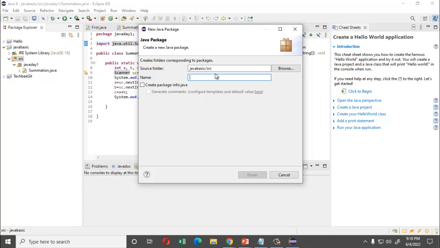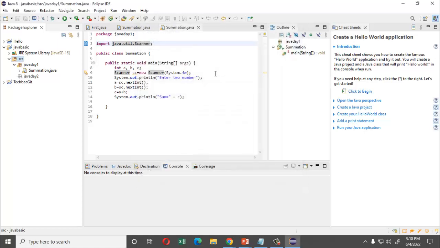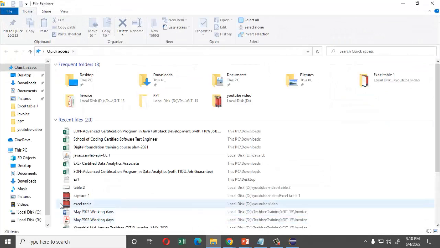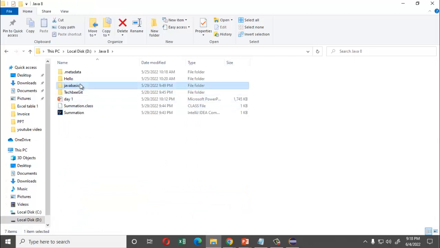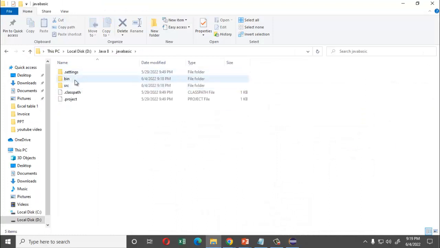Just think that a package is nothing but a folder in Java. If I create the package here, it will create a folder there. I will show you. Let me say Java day 2 here. So Java day 2 I have created. Let's see whether Java day 2 is created or not. I am opening the D drive here, and you can see the Java basics, and there are two packages, two folders here.